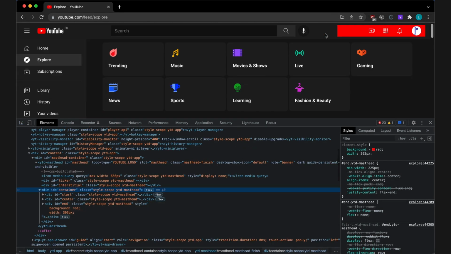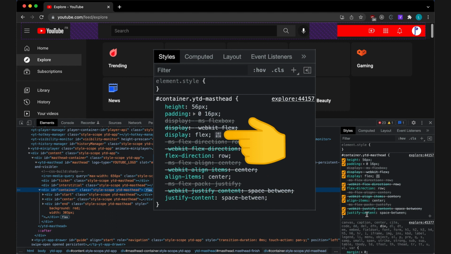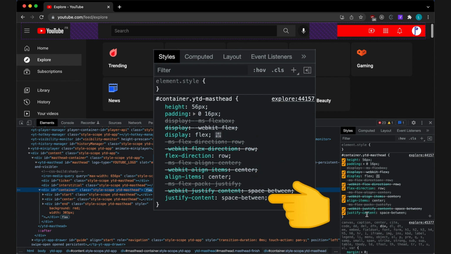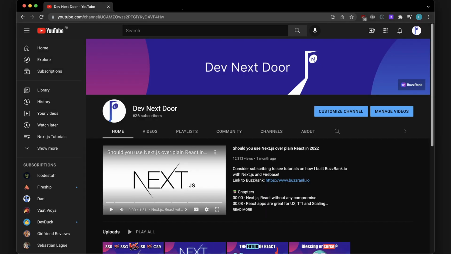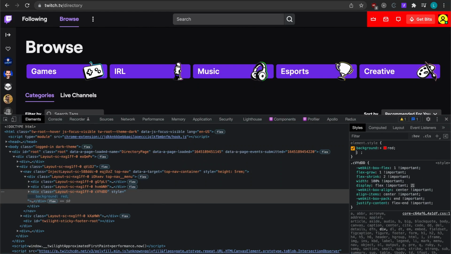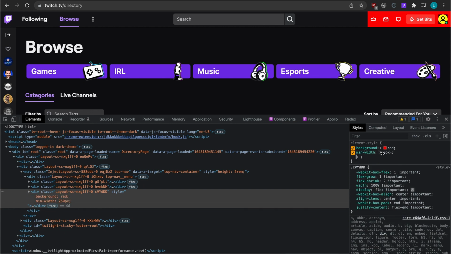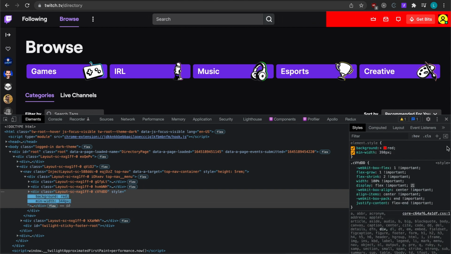That's because YouTube is using display flex with justify content to space between for its header, meaning that the search bar is centered based on the components around it, and since the logo section and the button section don't have the same sizes, the search bar cannot be at the center of your screen, even though it looks like it is. It is a very simple approach that is quite common amongst major websites. You'll also find it on Twitch, for example.